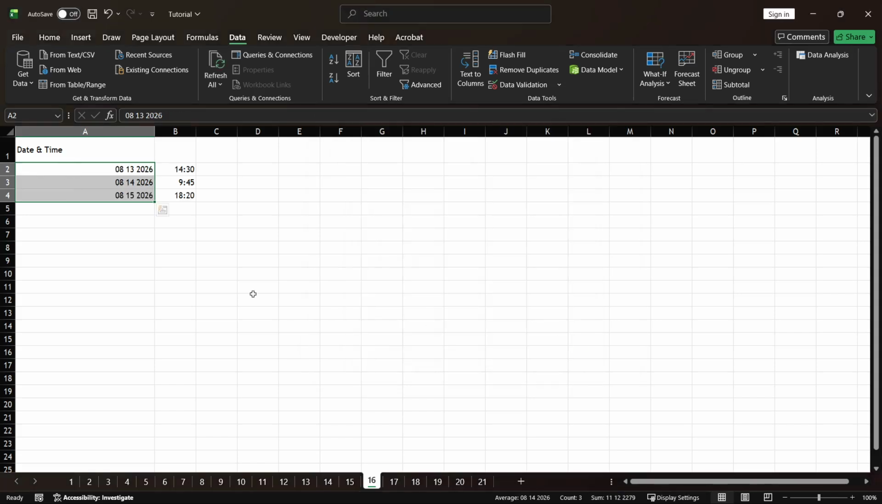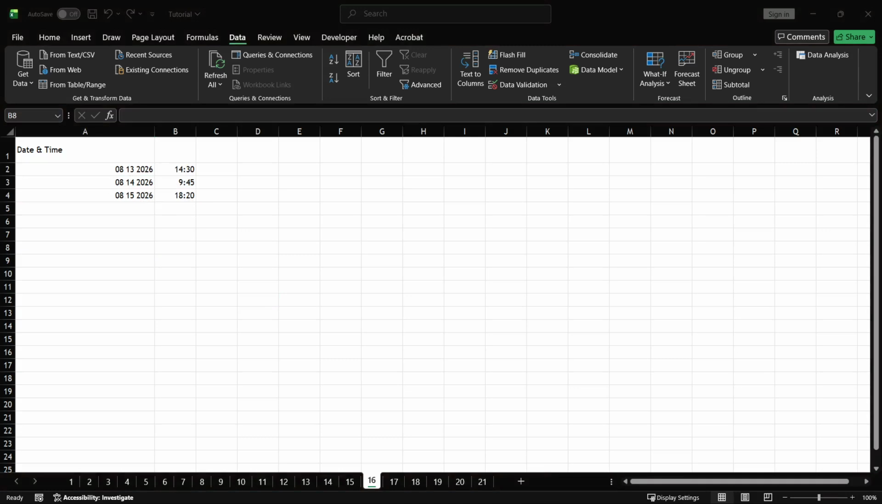Excel will immediately separate the original values into adjacent columns, placing the date in one column and the time in the next. If needed, you can then adjust the formatting of each new column so the date and time display exactly the way you want. That's all it takes to separate date and time in Excel quickly and cleanly.